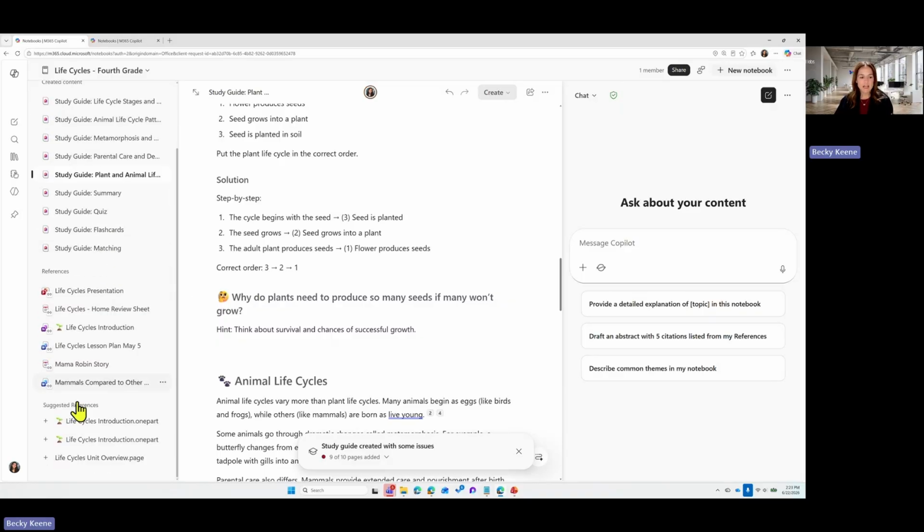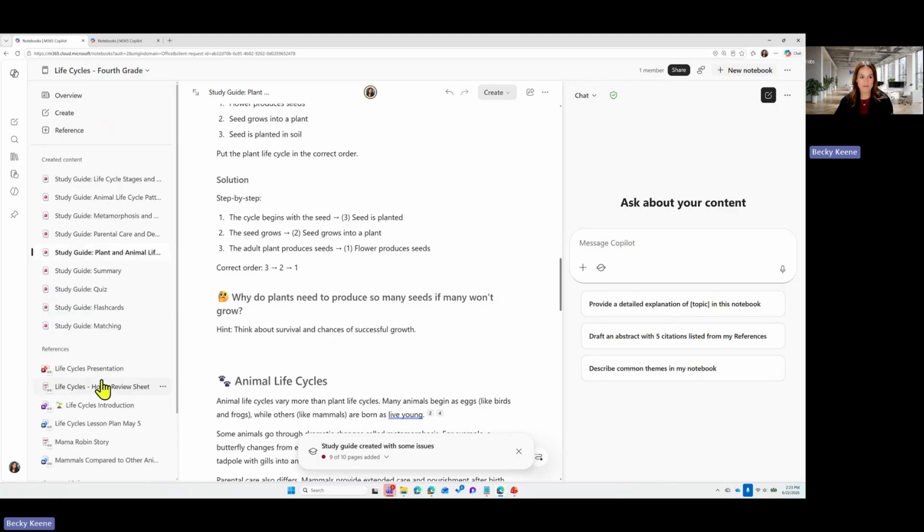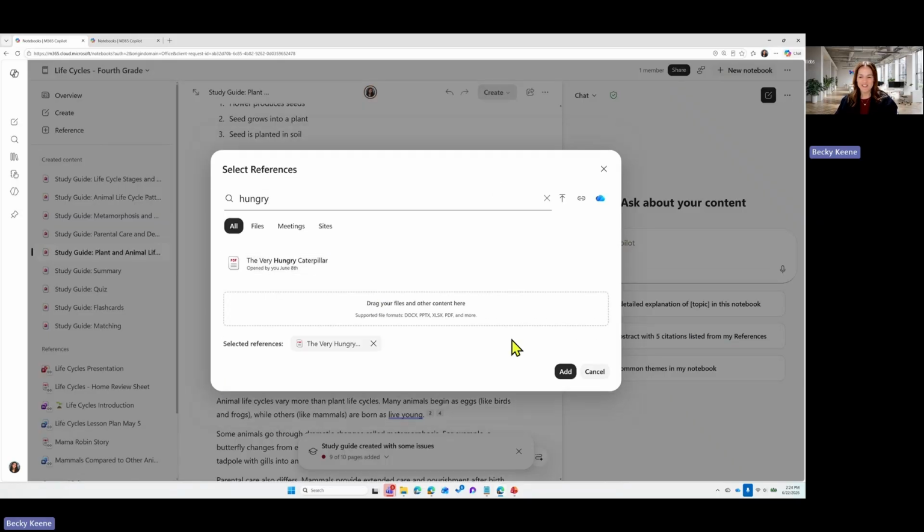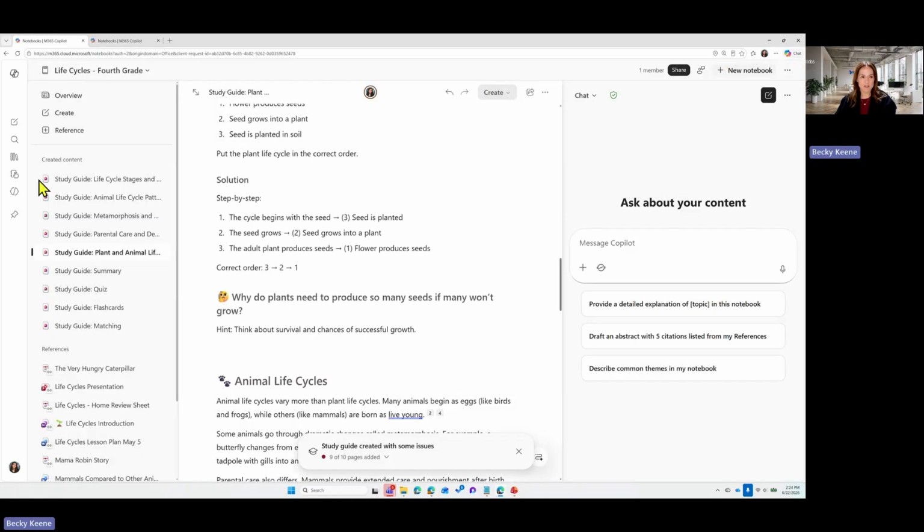And what's really exciting here is that I can choose to add at any time. I can add references to this notebook. So I'm going to choose plus reference. And then remember, I didn't choose the Very Hungry Caterpillar PDF. It's for this reason. So I'm going to add now a new resource. And what I can choose to do is refresh this entire notebook based on adding another source.